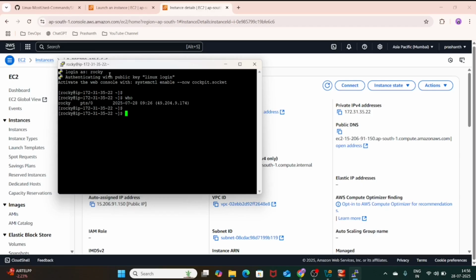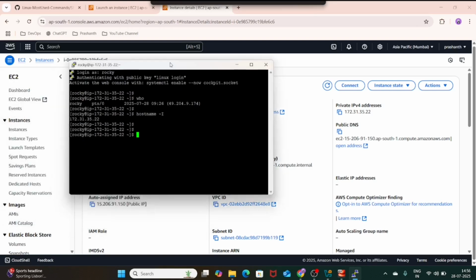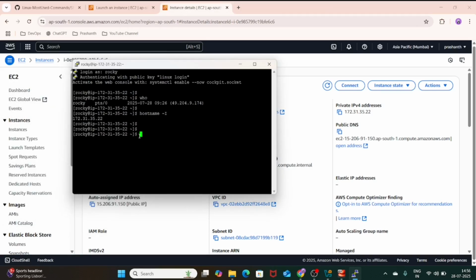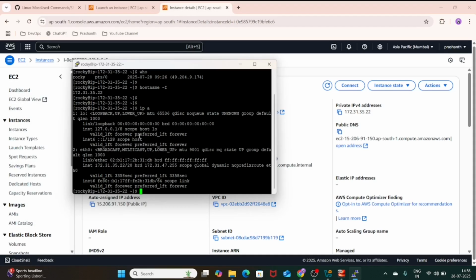Yeah, it's rocky. Now if you enter hostname -I, it will show you the private IP address, since this is our local. And if you want to see the public one, you can see all other IP addresses.